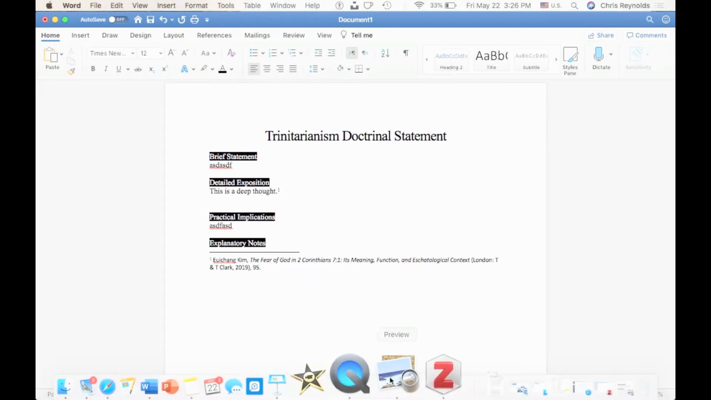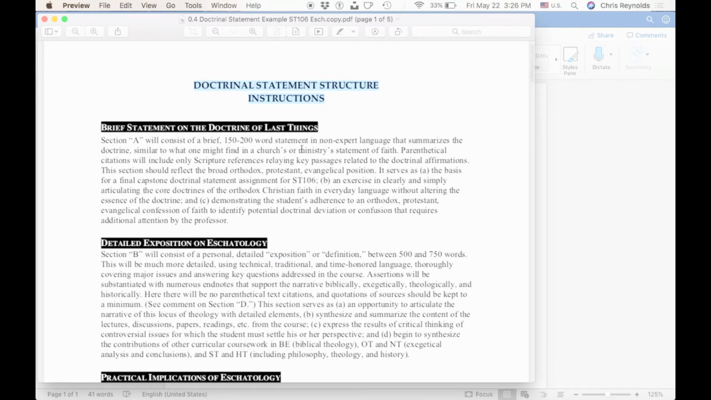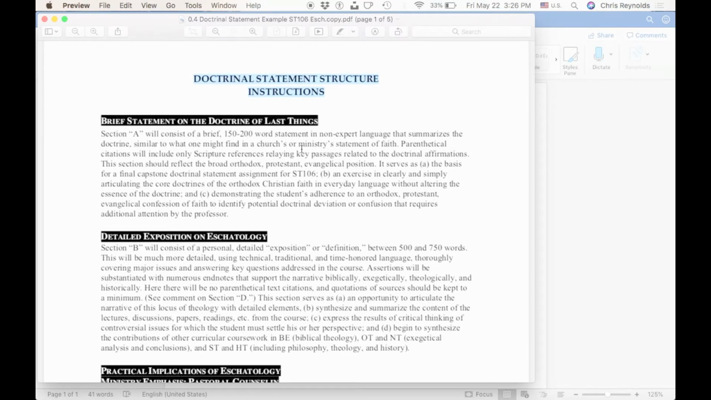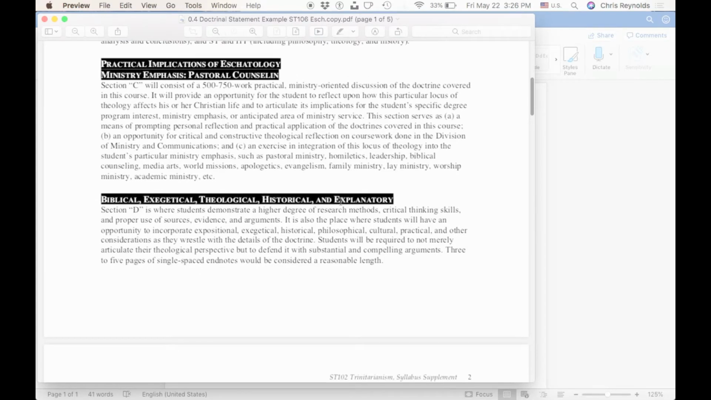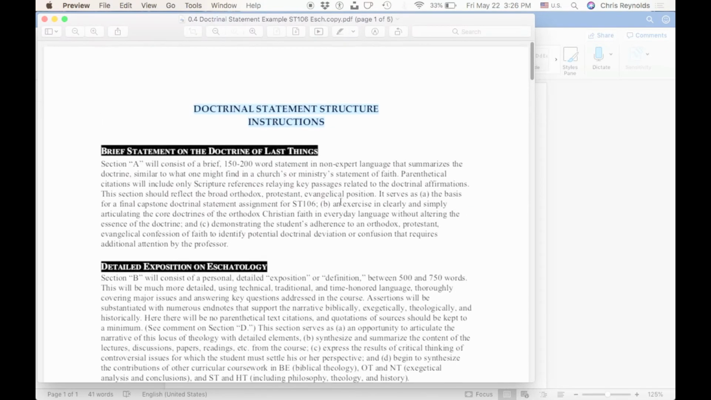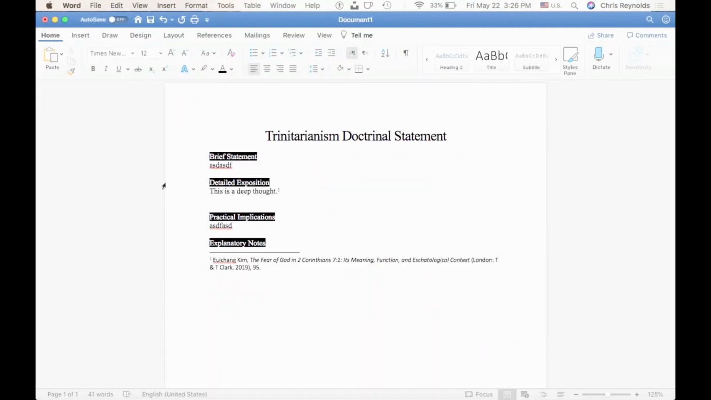And on your course website, your professor will usually provide doctrinal statement instructions. And this is going to outline what they want in each of these sections: the brief statement, the detailed exposition, practical implications, and the explanatory notes. And generally, professors will provide this doctrinal statement structure instructions. If you don't have this, you will have a clearly laid out requirement inside your syllabus that will detail what each of these sections is supposed to entail. I'm just showing you how to build the assignment from the technical side of things.